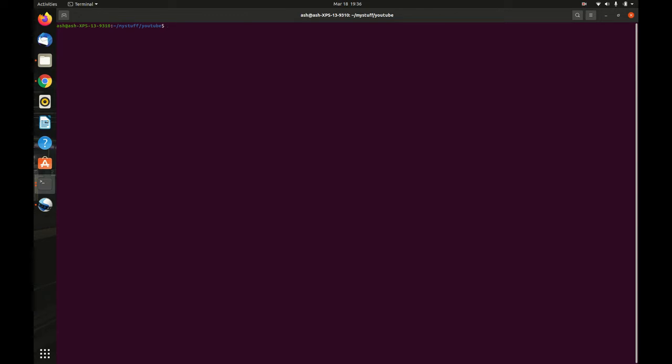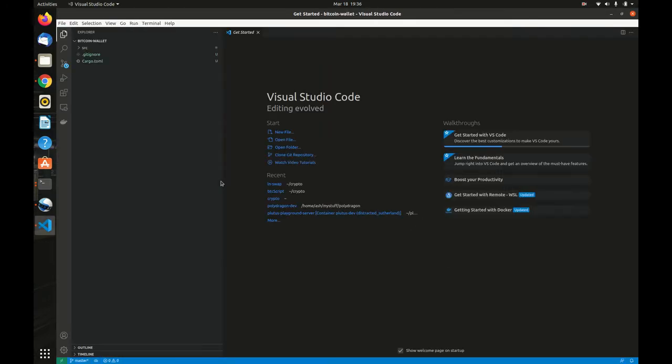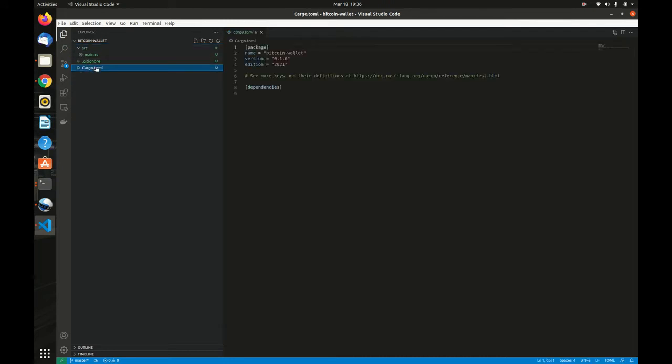Now, it's important to say that you're going to have Rust installed, and there's a bunch of tutorials that go over how to install Rust. We'll call this Bitcoin wallet. We'll go inside this directory, and then we can open up VS Code. Now I have the Bitcoin analyzer, and I also have some Rust extensions installed. Those should be pretty easy to find. You can just Google them.